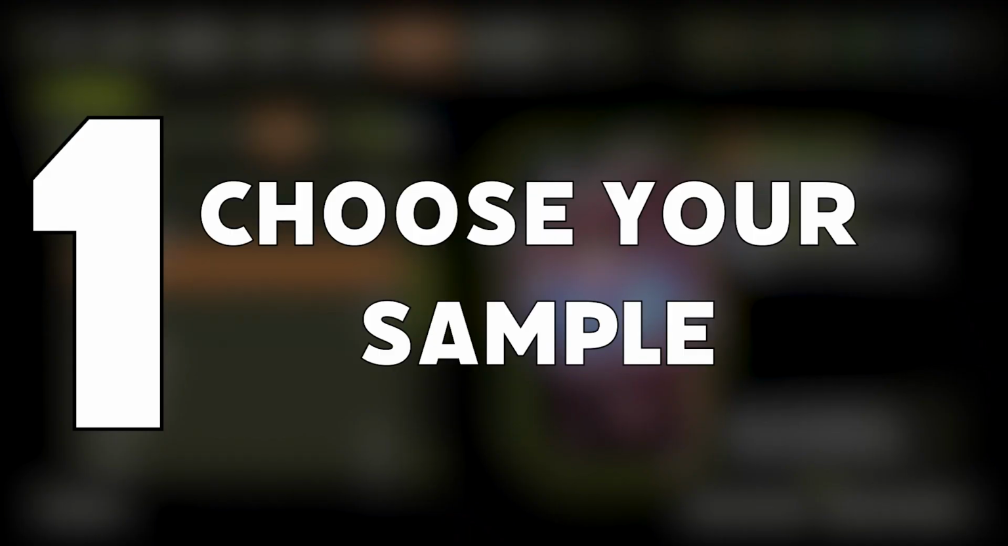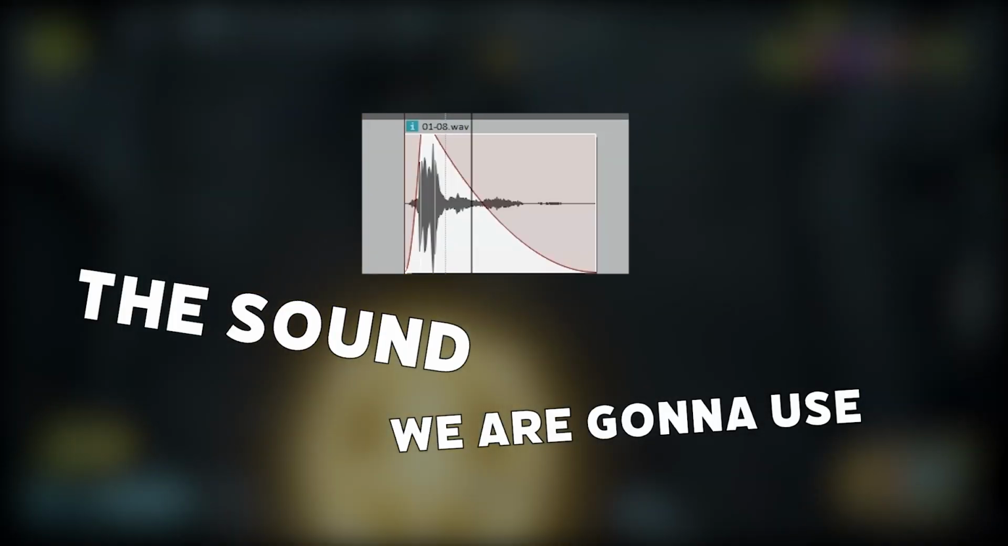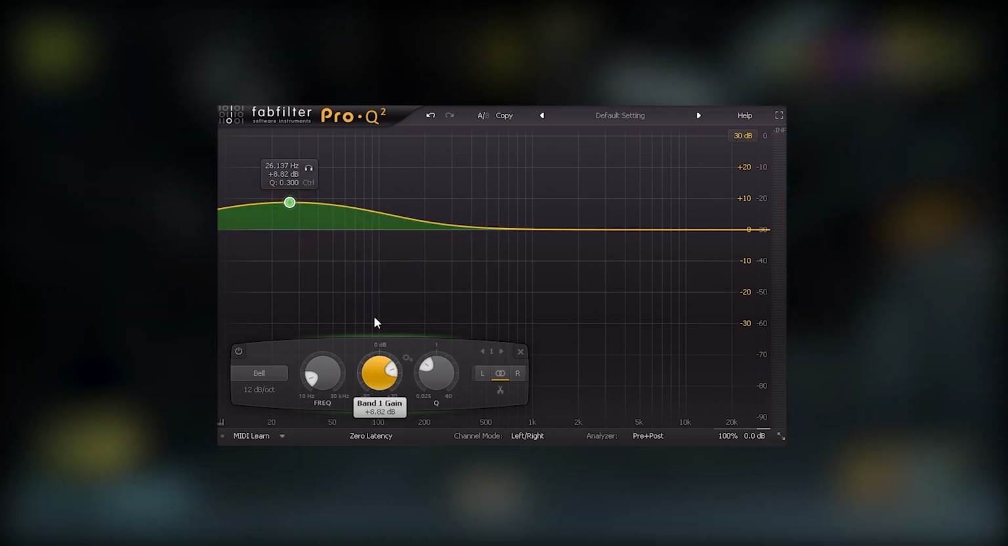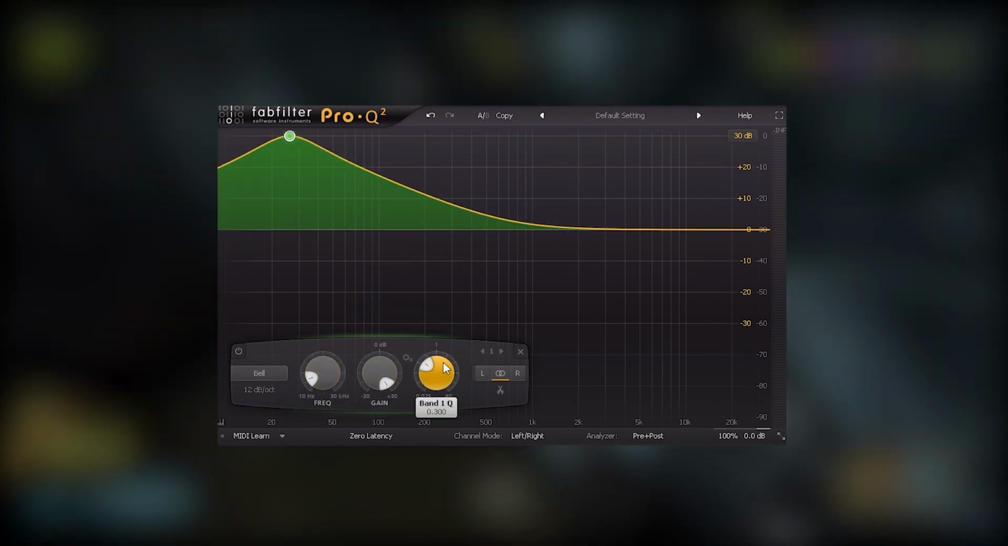First, choose your sample. Ideally, you want something that has a strong transient like a drum hit. Add an EQ with a high Q value to create a narrow resonant peak, and then use automation to sweep the center frequency from high to low.